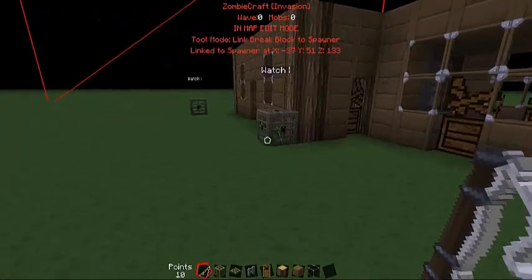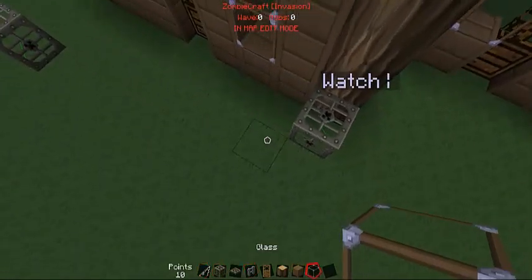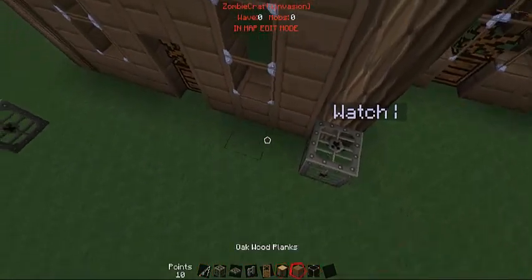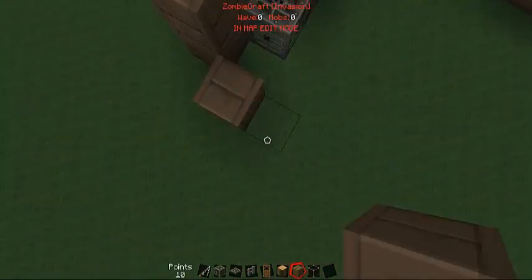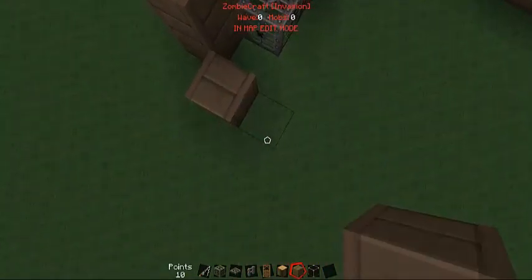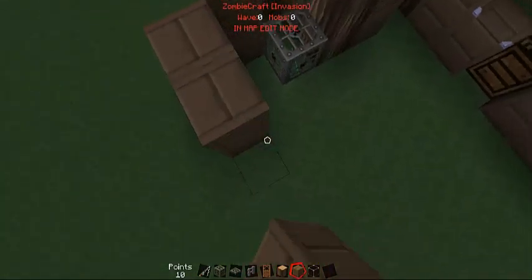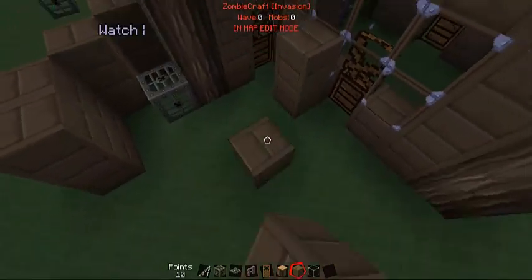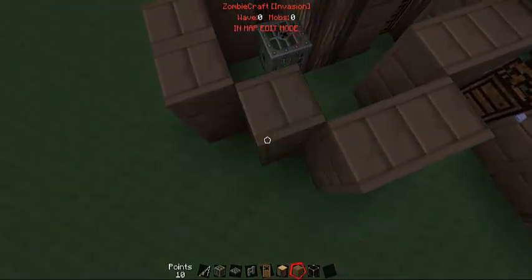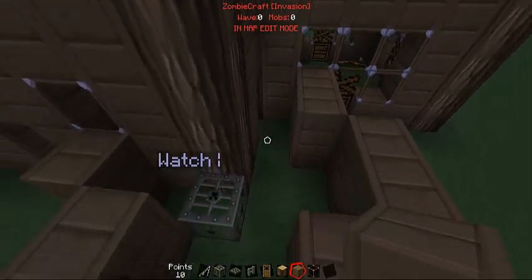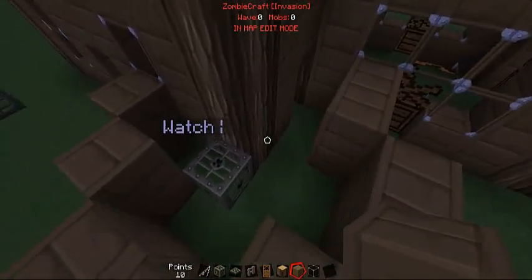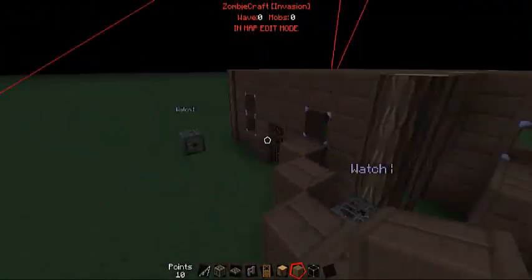What I would recommend doing, though, if you do have it set like this, is having a pathway like this. This is just my recommendation, right? So the zombies have a direct pathway and they don't go scattered. But if you don't want it, you don't have to have it like that, okay?